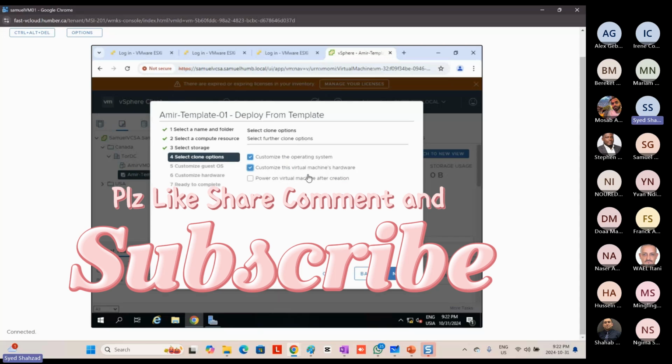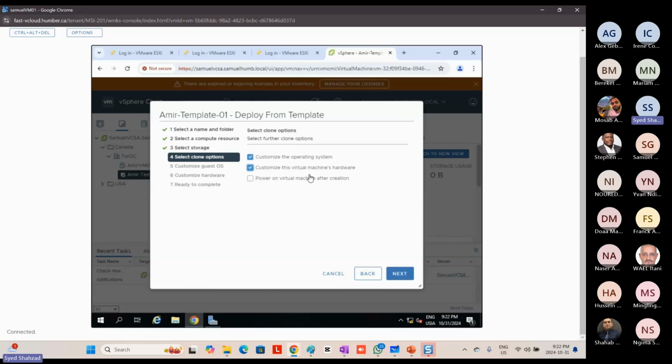Suppose the sales department says, okay, we actually need 8 vCPUs, and suppose your template has 4 vCPUs, and they say we need 64 GB RAM while your template has 32 GB RAM. And we need 4 network cards, and your template has 2 network cards, suppose. So you can actually make changes to the virtual hardware of the virtual machine. And then you want to power on the virtual machine once it's done creating. So yes, you can do that too.